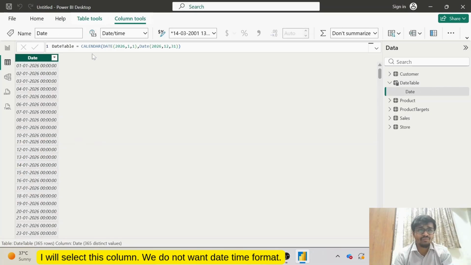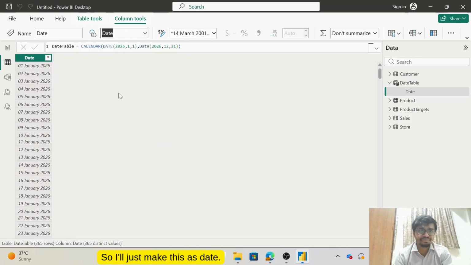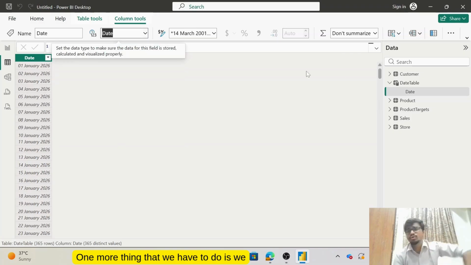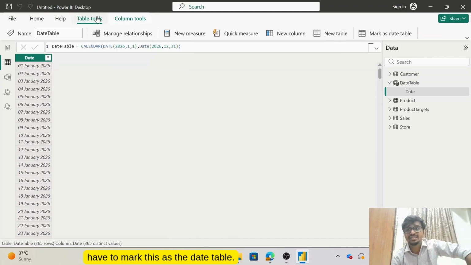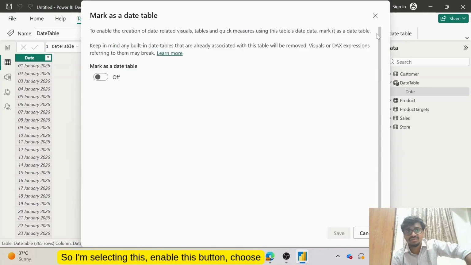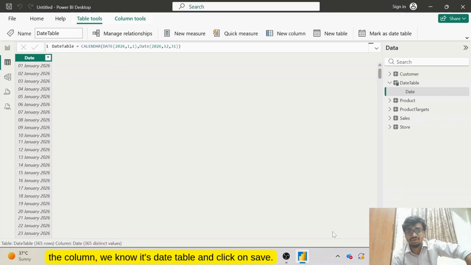I will select this column. We do not want date time format, so I'll just make this date. One more thing that we have to do is mark this as the date table. So you see within this table tools ribbon, we have this option, mark as date table. So I am selecting this, enabling this button, choosing the column, we know it's a date table, and click on save. Okay, but one more thing that we should do is we should also have the year and the month for this particular date table.